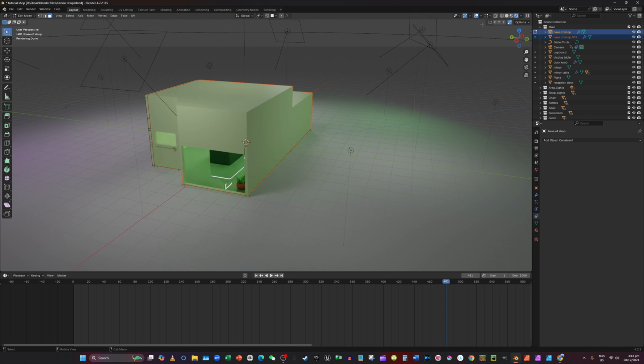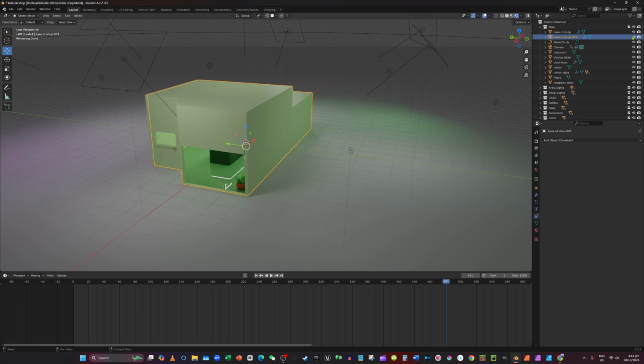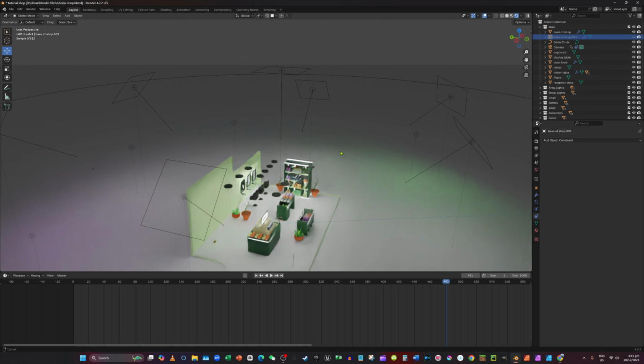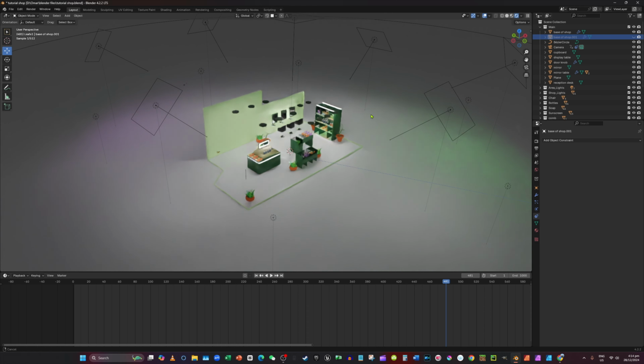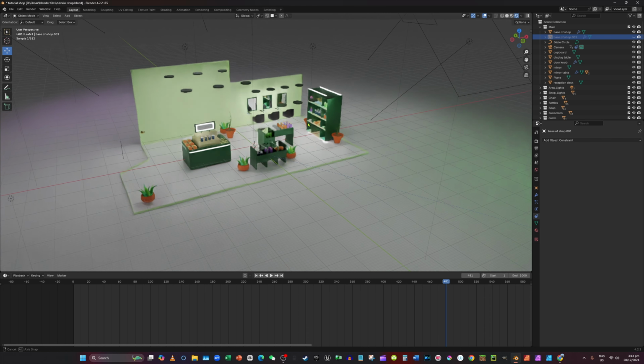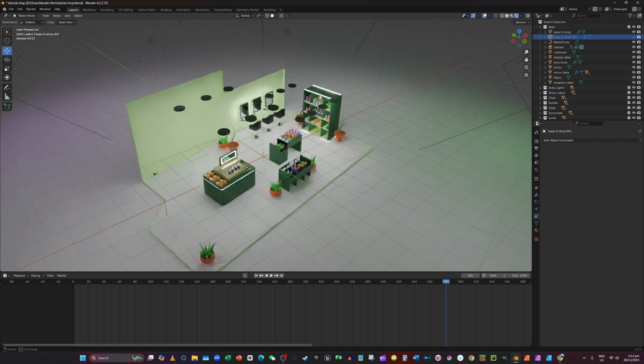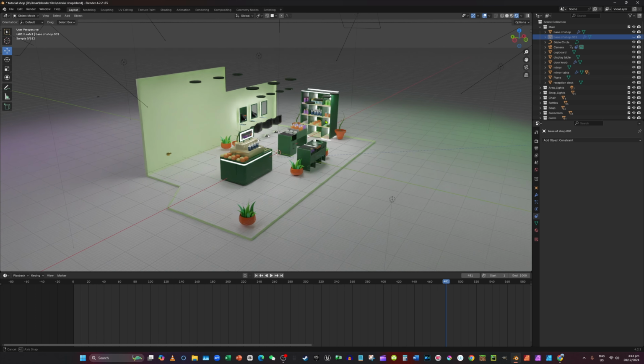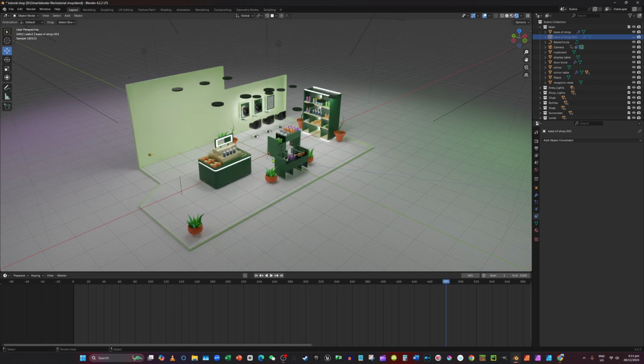Go out of x-ray mode, tab out, so there's two, and if we hide the second one that we cut out, this is how it looks. And we want it to disappear so people can see the inside of the shop. But we also want these lights to disappear because they're just blocking the view, and this door handle. So what we can do is unhide that.